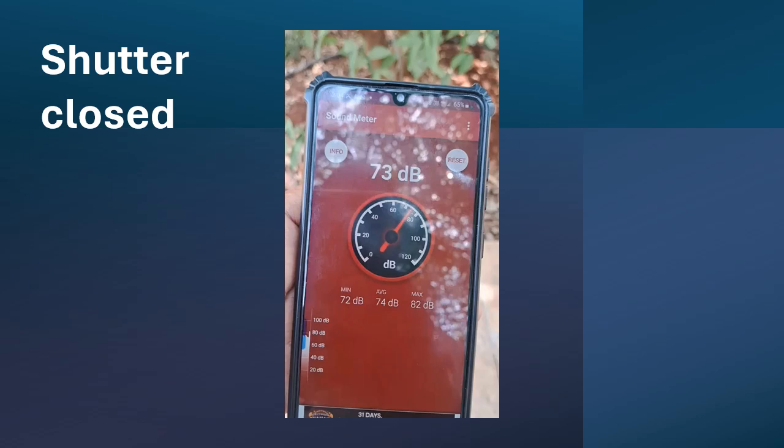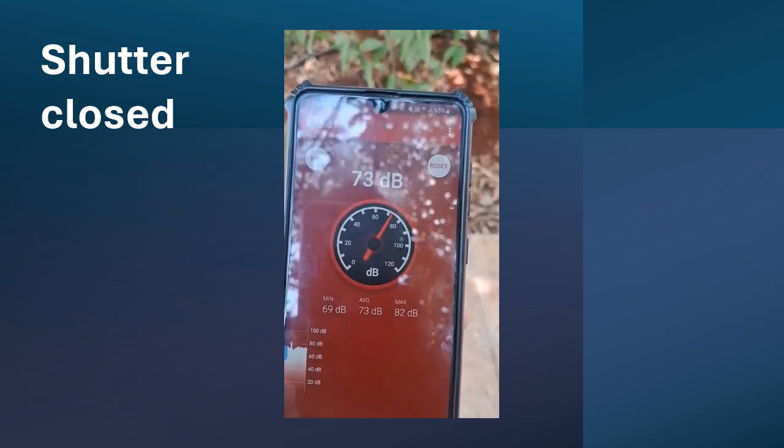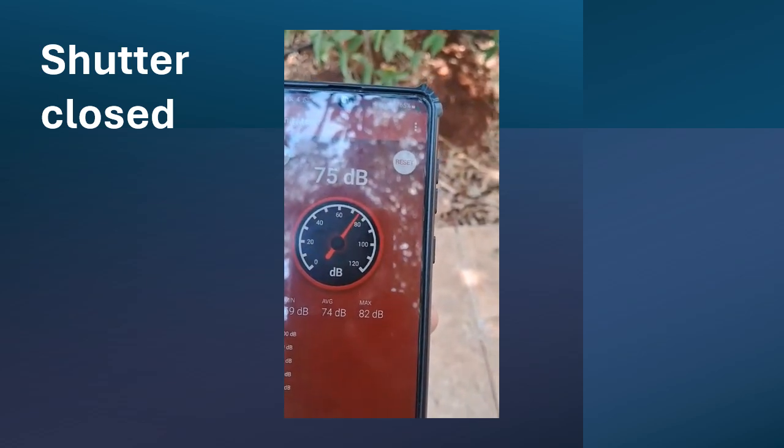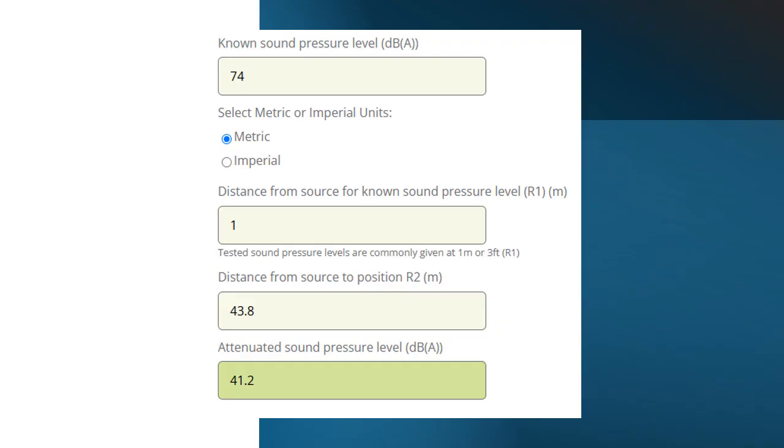Then we made a measurement with the shutter closed, and here is a recording of that video. As you can see now, the average value has reduced to 74 decibels, 74 dB. Now instead of doing complex mathematical calculations involving logarithmic tables, we shall use an online tool to do the calculation for us. We find that with the shutter closed, the sound level at the closest point on Athashri B2 building is only 41.2 decibels, 41.2 dB.